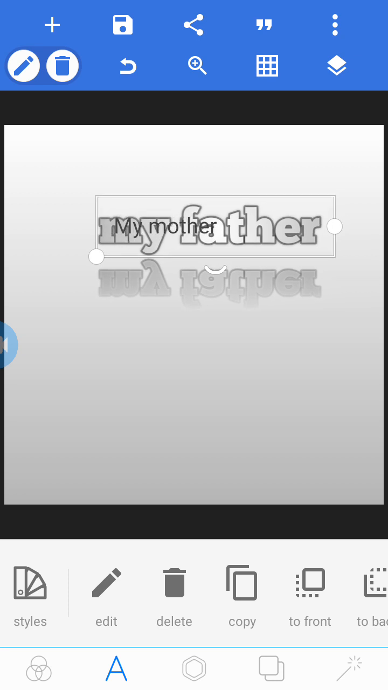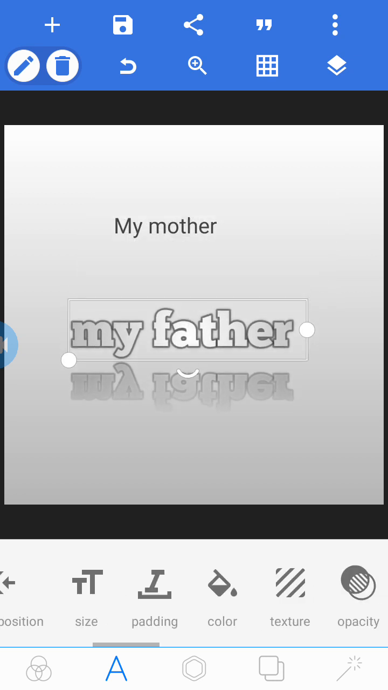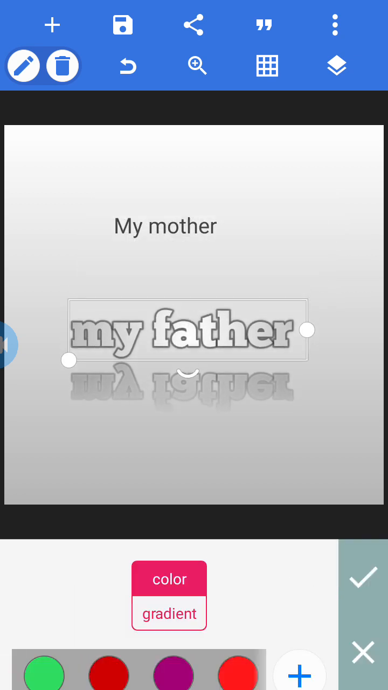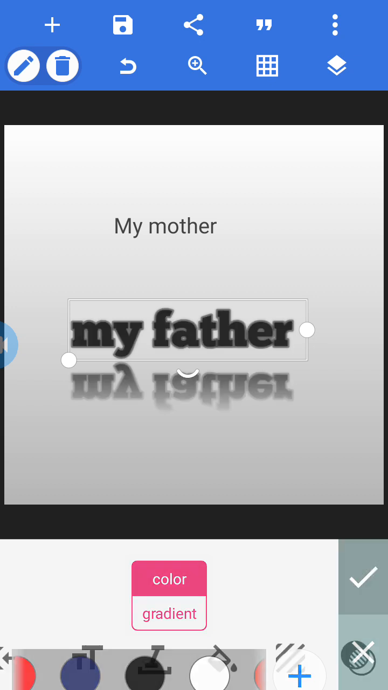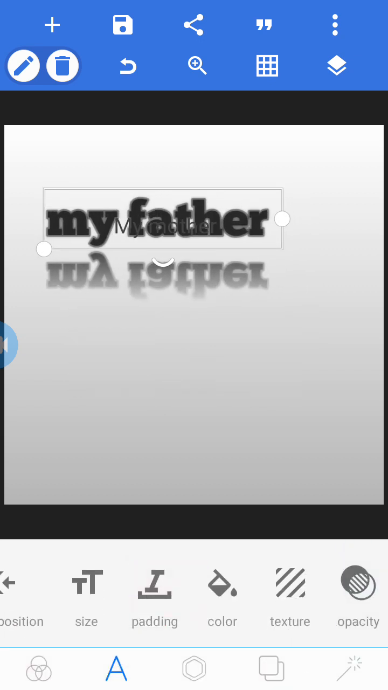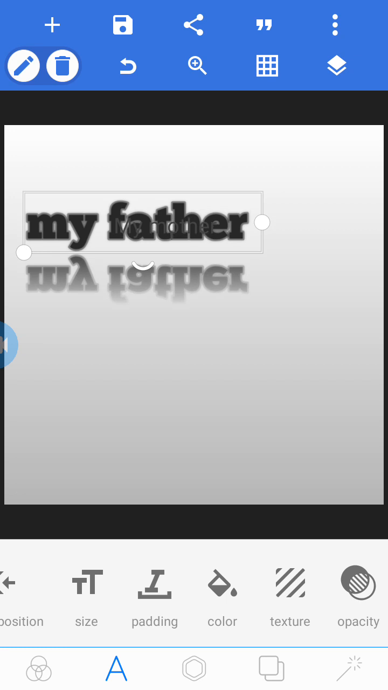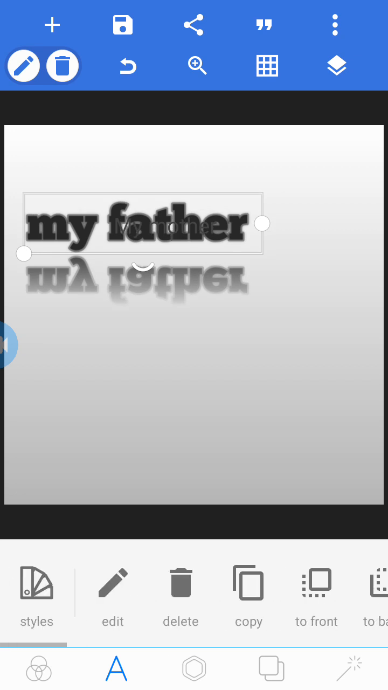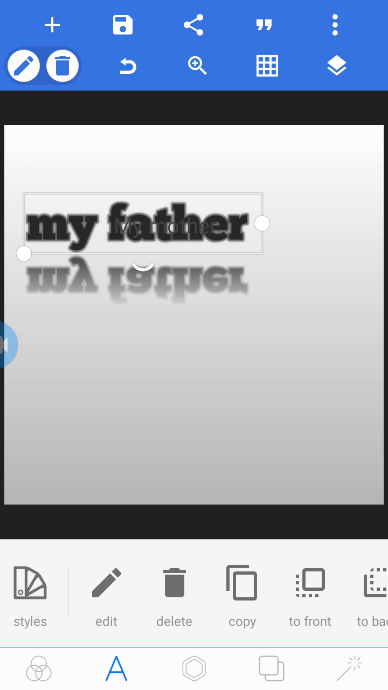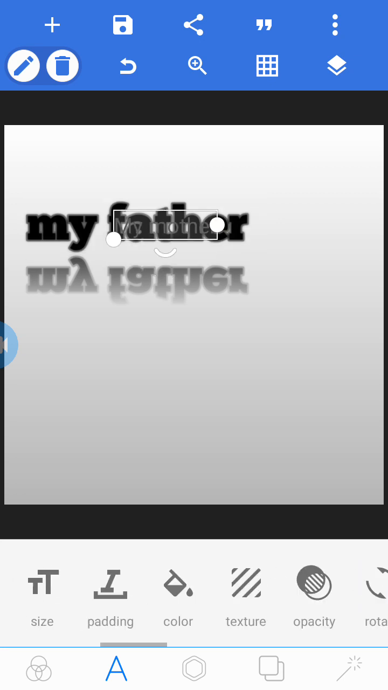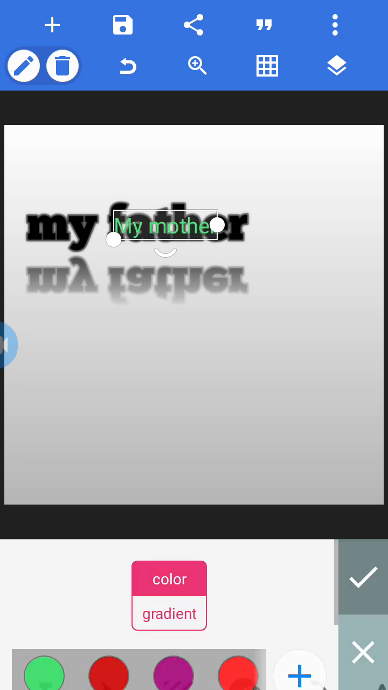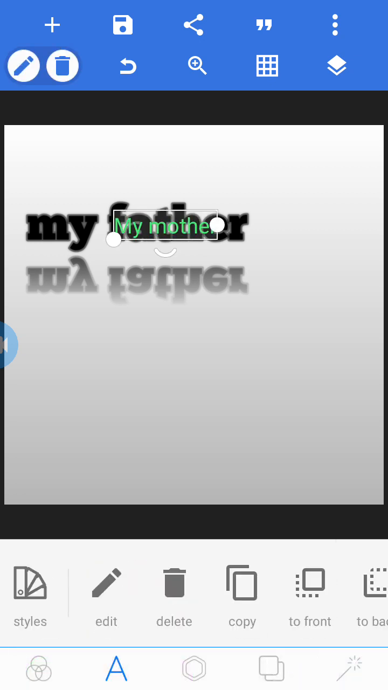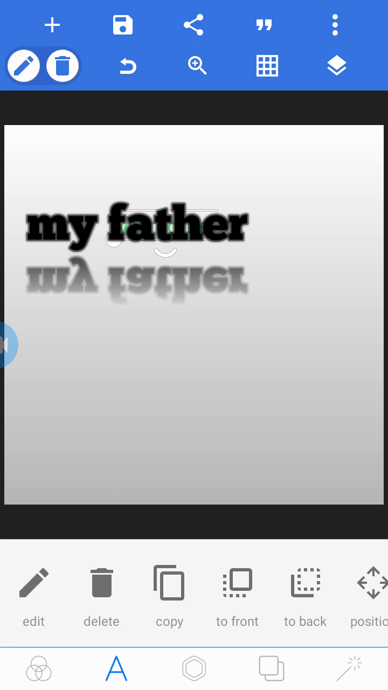This one, oh, let me change the color so you see what I'm saying. It will cover it. But if you set this "my father" to the back by pressing back, this "my mother" will come to the front. Let me give this "my mother." It will come to the front. But if this "my mother" is set to the back, it goes to the back of this "my father."